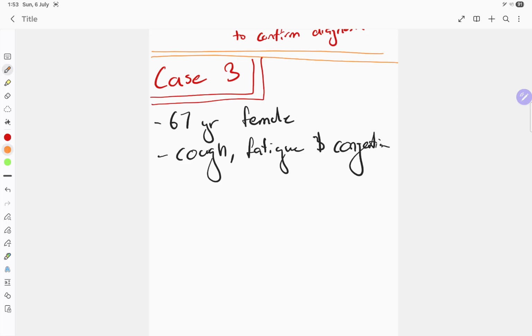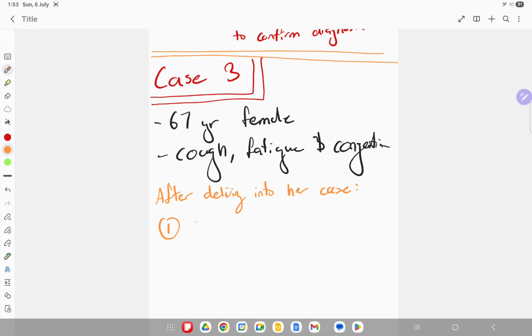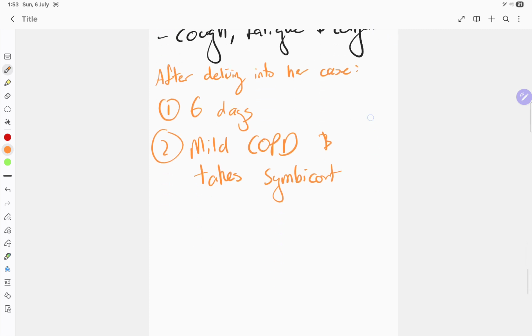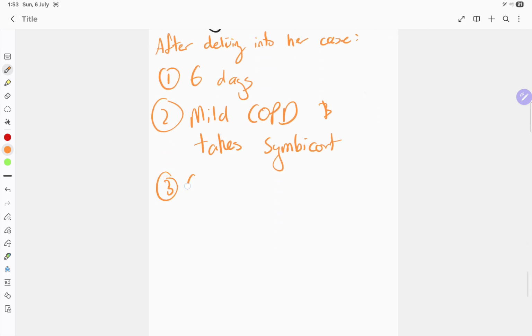So after asking questions, after delving into it, you learn that 1, she has had this for 6 days. 2, she has mild COPD and takes Symbicort. And 3, the cough keeps her up at night.